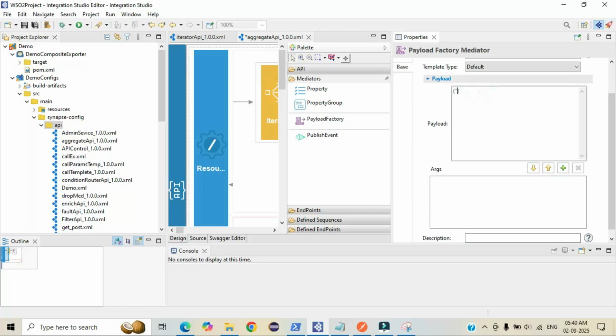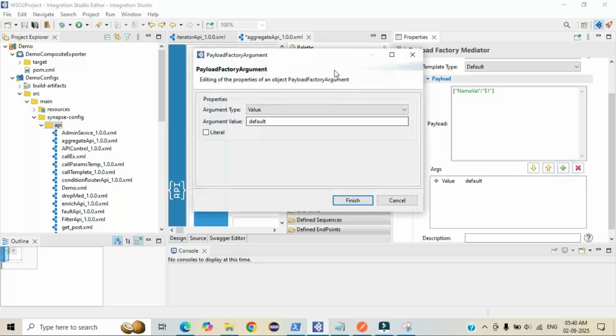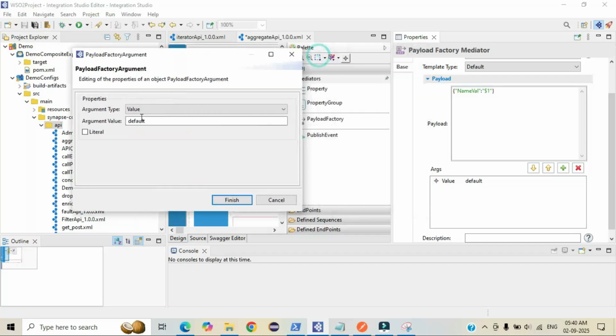So inside this payload, we need to fetch the value of name, right? So I'm adding name val. After that I'm passing one argument like $1. This $1 value we will fetch from the argument. Click the plus icon, and here you have argument type and argument value.